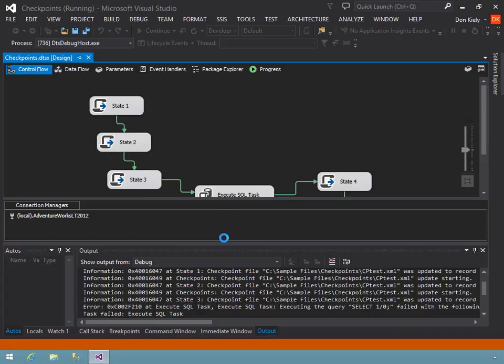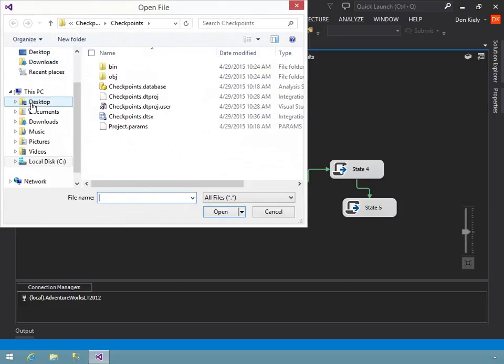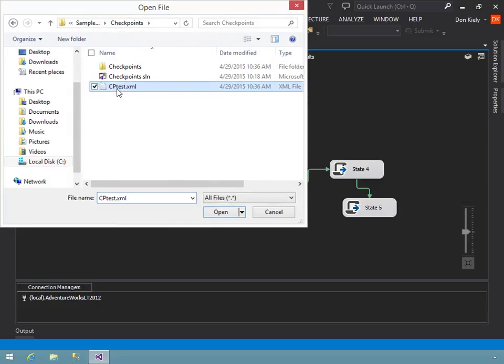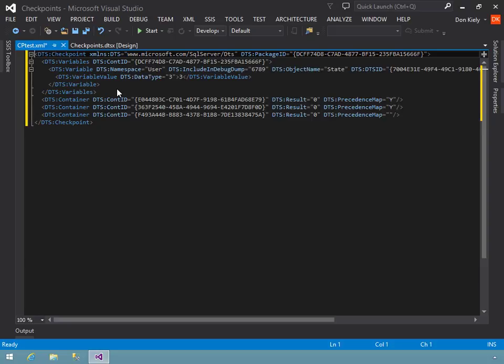Okay, so now I should be able to go into File, Open, into that directory, and there's the checkpoint file. Okay, thank heavens. All right, so there's the contents of the checkpoint file. I'm going to do a Control K, D to format the XML, make it a little bit easier to read. And there you can see the contents of the checkpoint file.